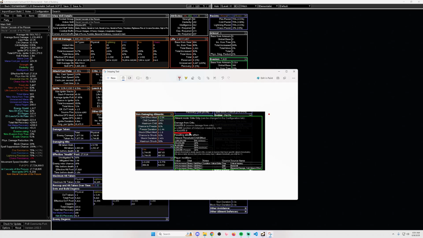I do want to note that this is, I believe, your average, not your maximum. So in theory, your ailment applied should be a little bit greater than what is displayed here, especially in the case of lightning damage. But for the purposes of an easy calculation, going off of the average critical damage, I think is fine.